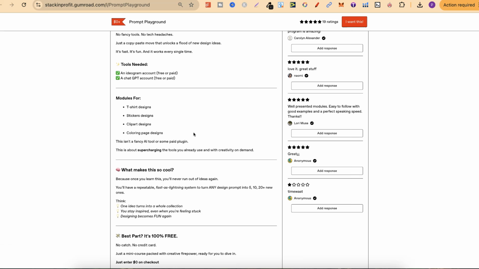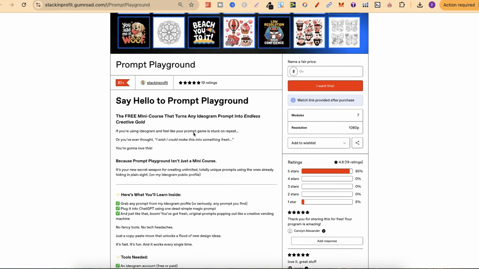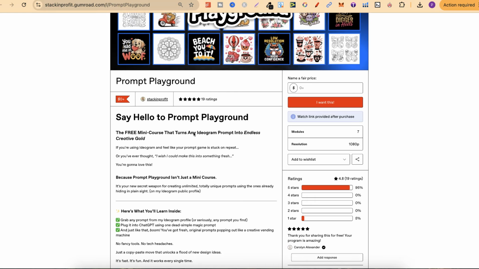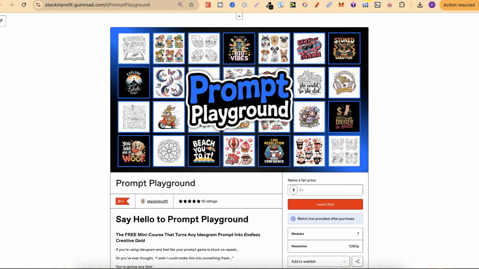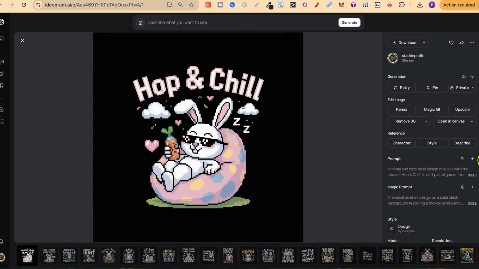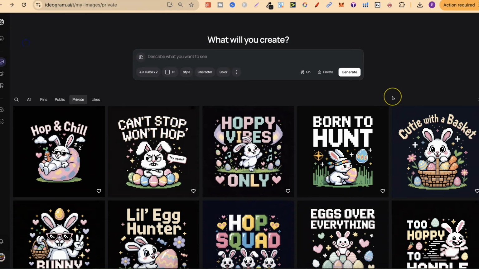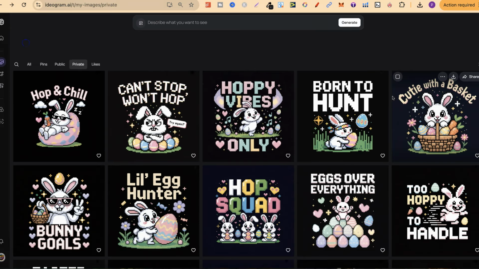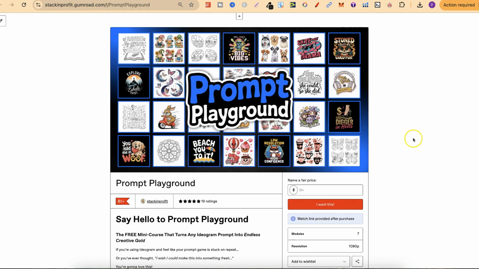But what this essentially does is show you how you can take any Ideogram prompt that you find online. It doesn't have to be mine, but it's going to show you how to take the prompts, copy them, then go over to ChatGPT, and get an endless stream of brand new prompts for this design style. So it's just a really great way to come up with brand new ideas. And if you do want to check this out, I will link it down in the description.